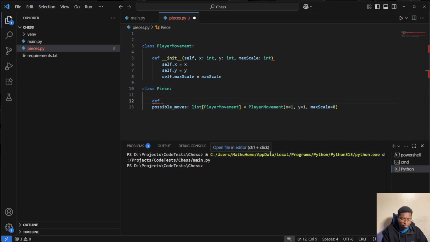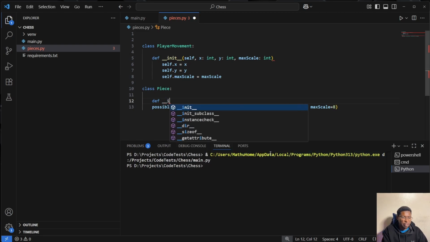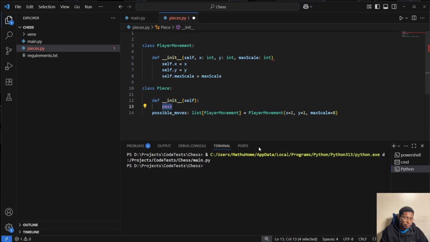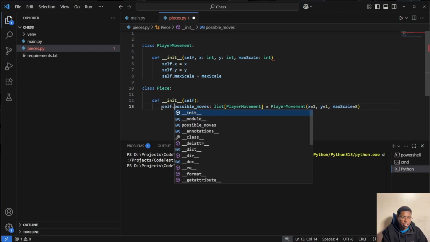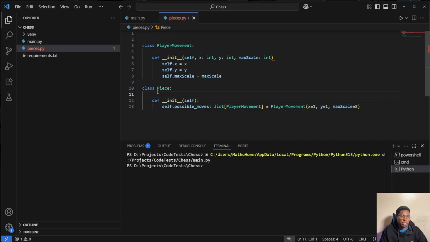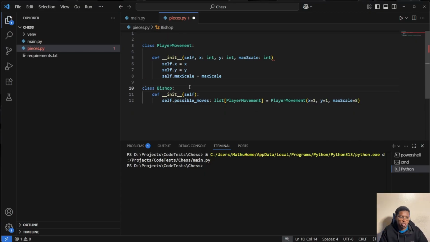So I'll also put this in an init function. Then we say self.possible_moves is equal to that. So this is if, for example, you're referring to our bishop. That's how we're representing the movement of the bishop. Basically, the bishop can move in this direction at any scale.